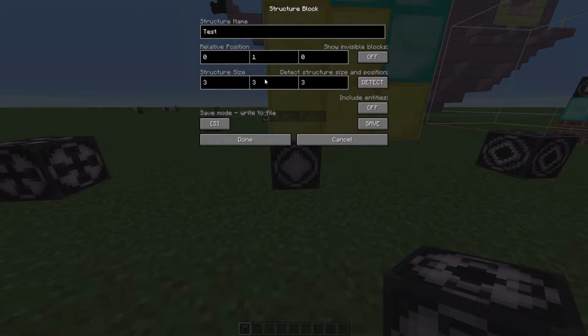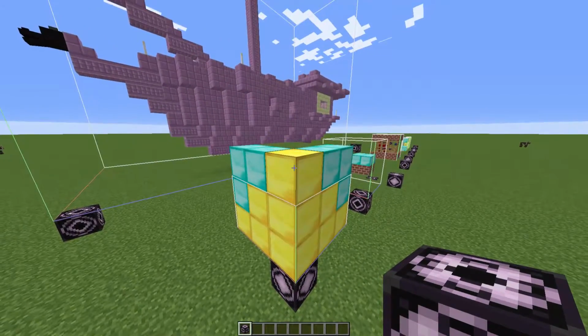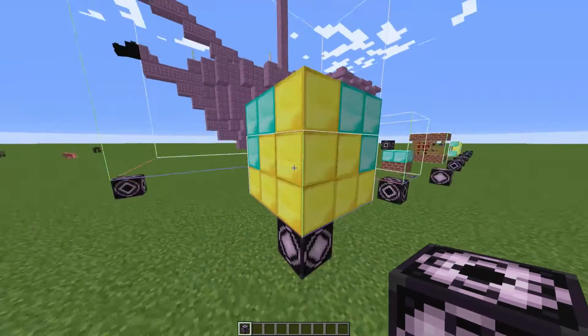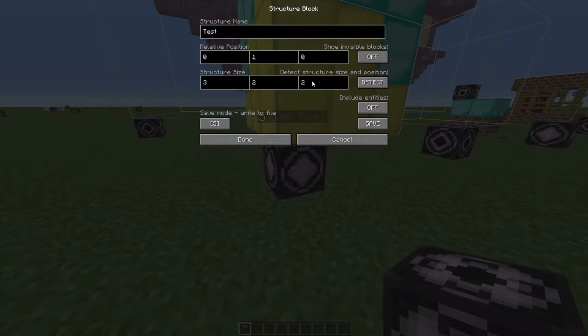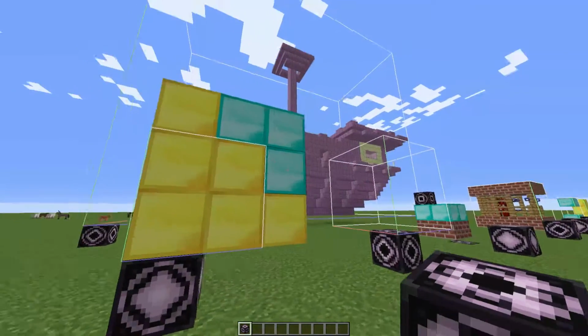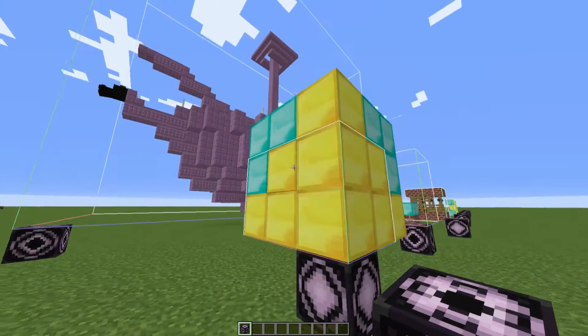But let's say that I wanted to change this over here. I wanted to reduce the height. If I press done, you'll see it will no longer try to save the top section of the blocks. In the same way, I could take this out over here, replace the 3 with another 2, and again, it will make it a 3 by 2 by 2.